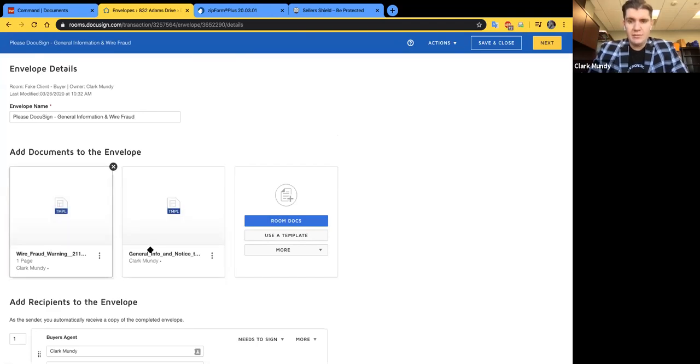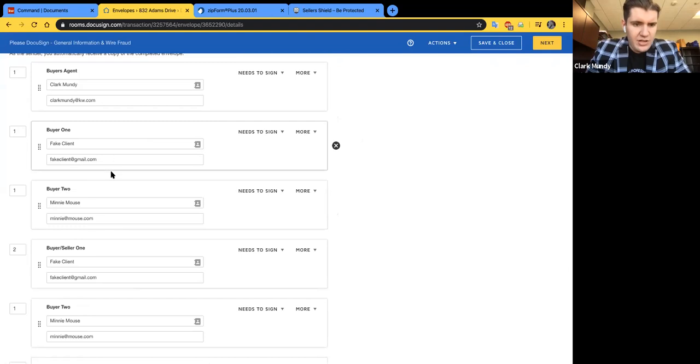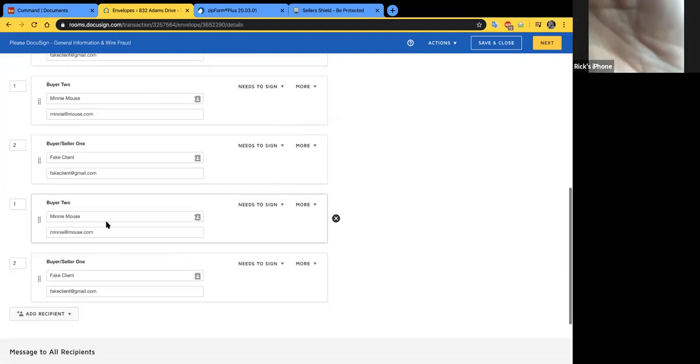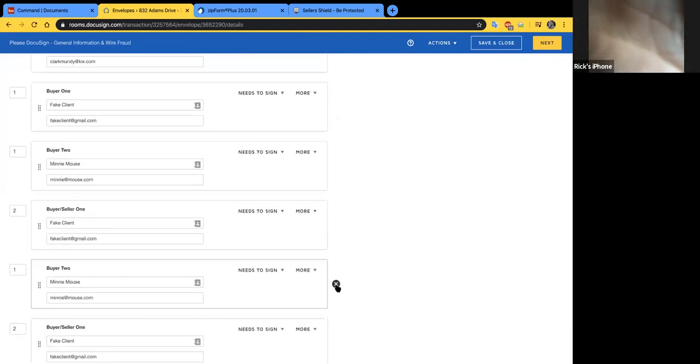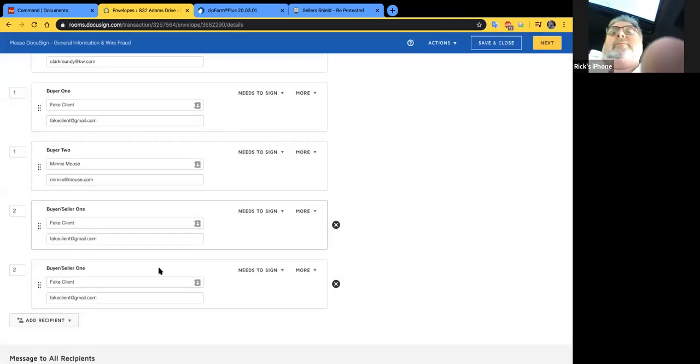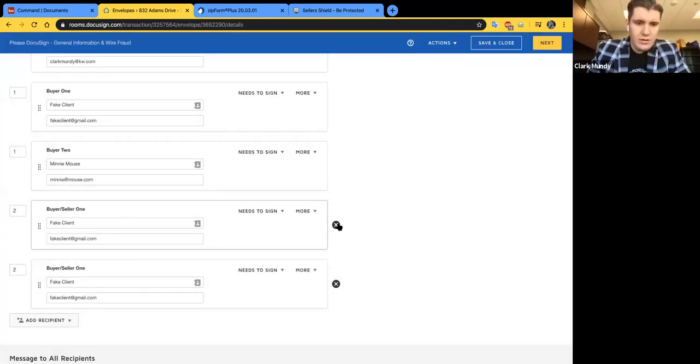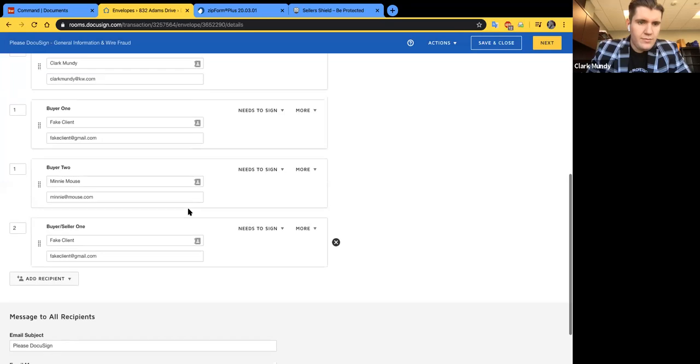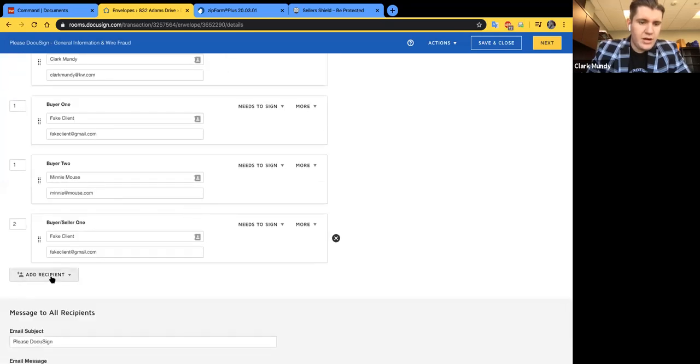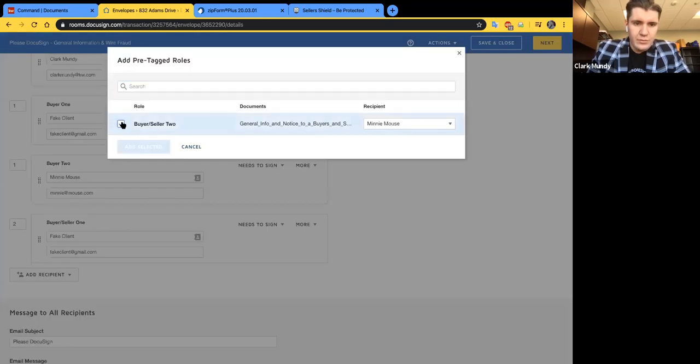So I created these templates. So when I hit next, you'll see what I mean. Just want to make sure I've got everyone in here. So let's see, buyer 2 was added too many times. Buyer seller 1. And we still need buyer seller 2. There we go.